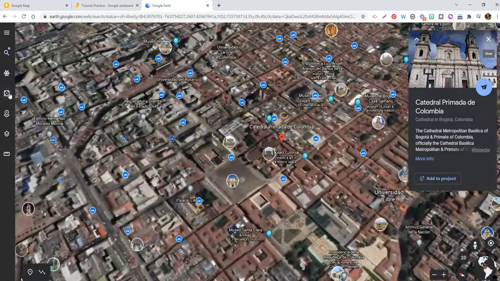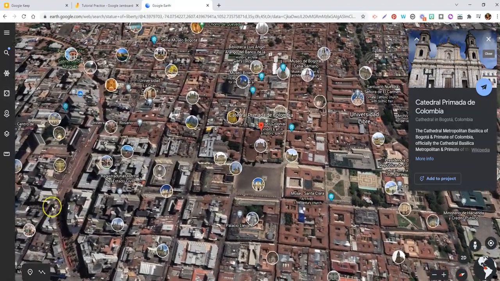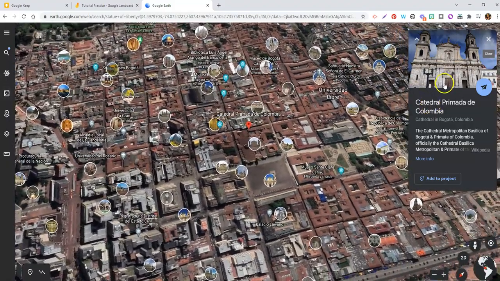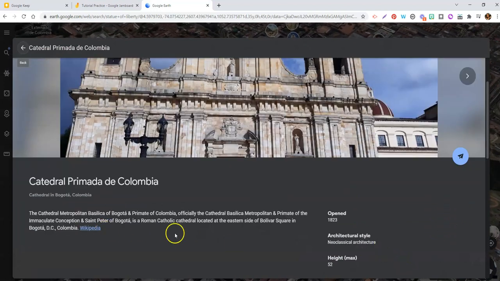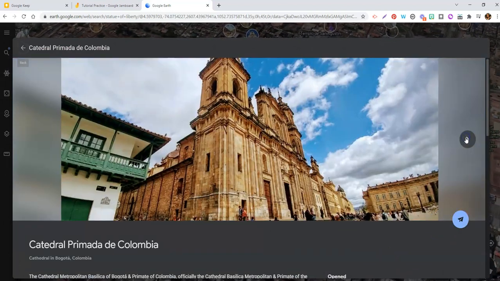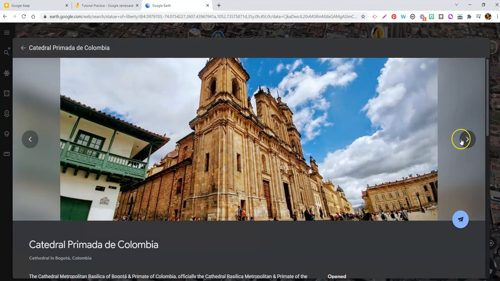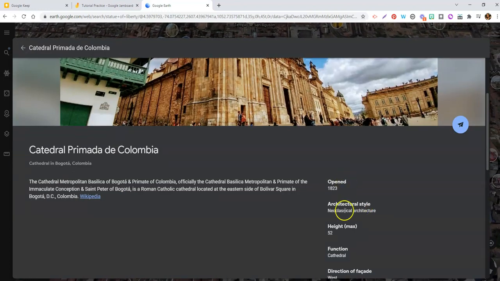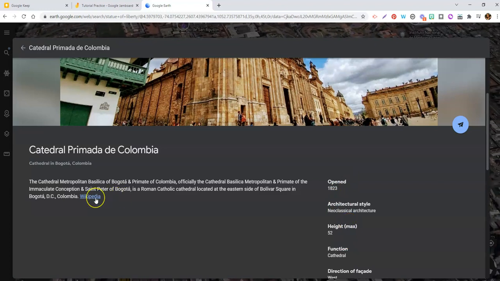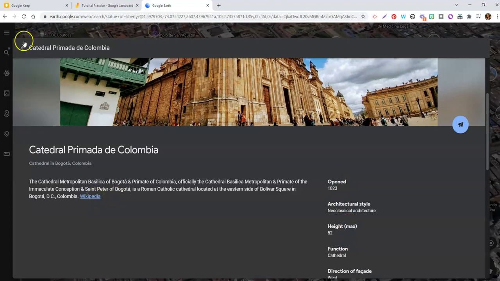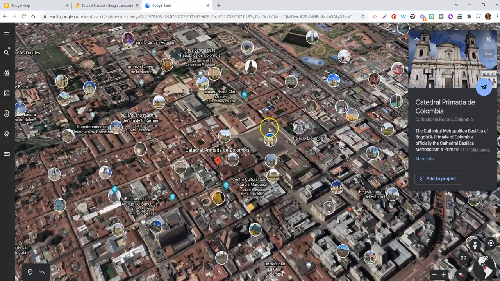All right, so you can see we are at a cathedral in Colombia. If I click on this, it's going to tell us more about it. Some text down here about it. I can flip through the pictures and learn more about where Google Earth just took us. When it was open, architectural style, and so on. And also a link to Wikipedia to learn more about this if we want. So we're in this general area now.